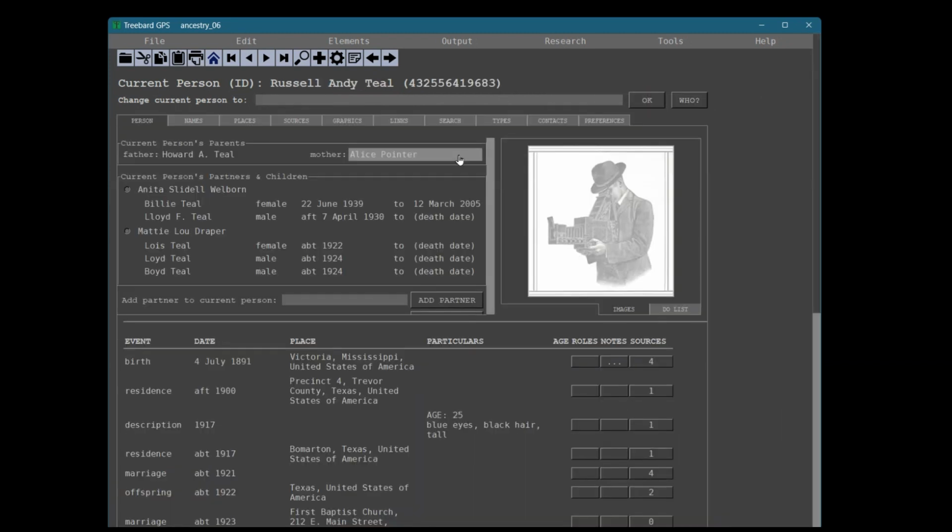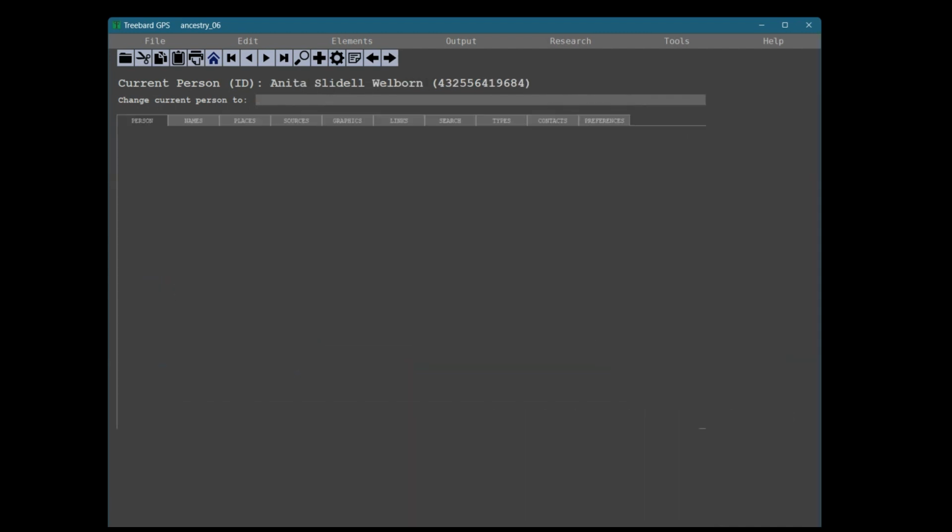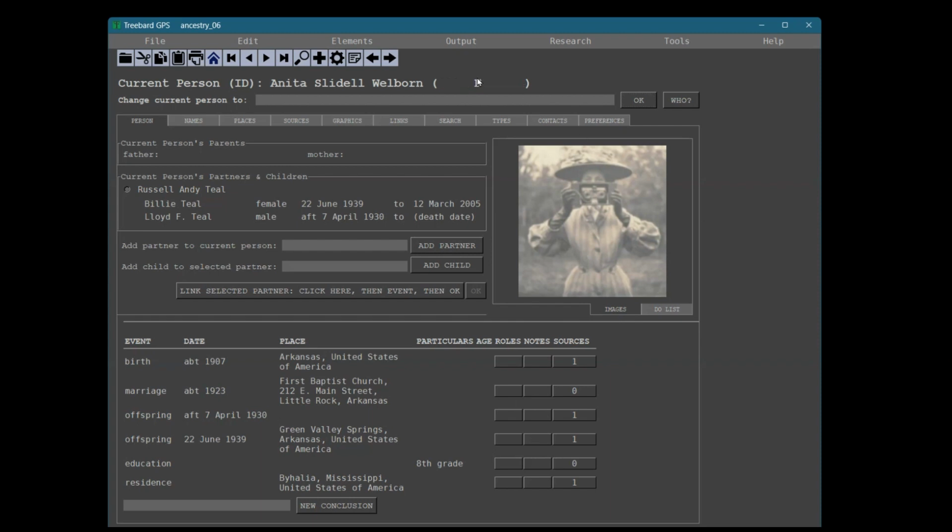But in Ancestry, he's person number 4325564196883. Okay, and you can still use ID numbers. For example, his wife is going to be the next number, so we go 4325556419684. You don't want to do this, but it works. There she is. There's his wife. Her gender happens to be female.